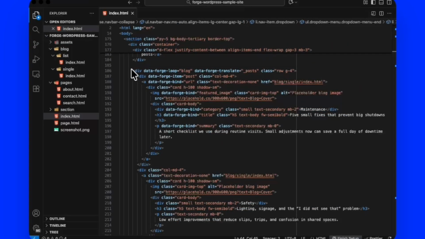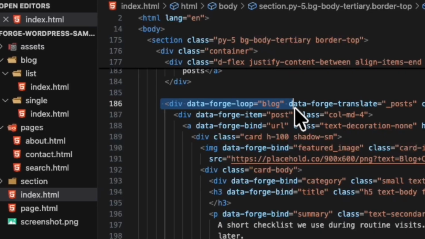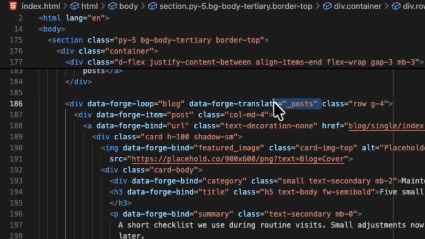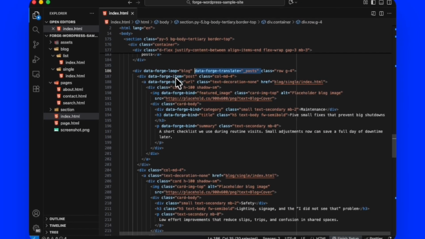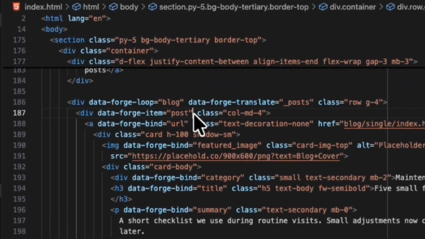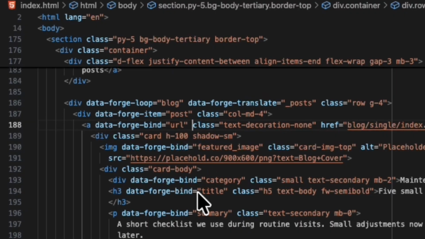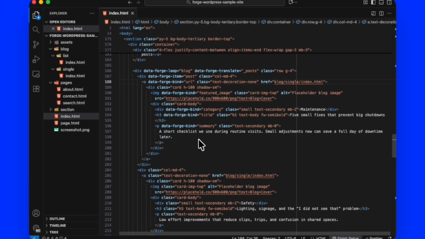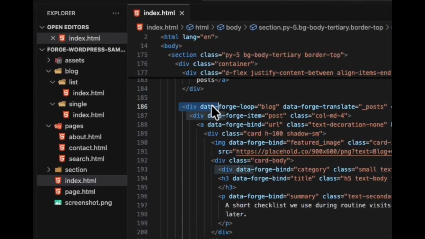This design includes blog posts on the homepage. Notice, data-forge-loop equals blog. This tells Forge, this section should iterate over posts. Then we bind fields like title, URL, date, category, and featured image. You're not writing the template loops manually, you're defining structure in HTML. Forge converts that into native WordPress PHP.